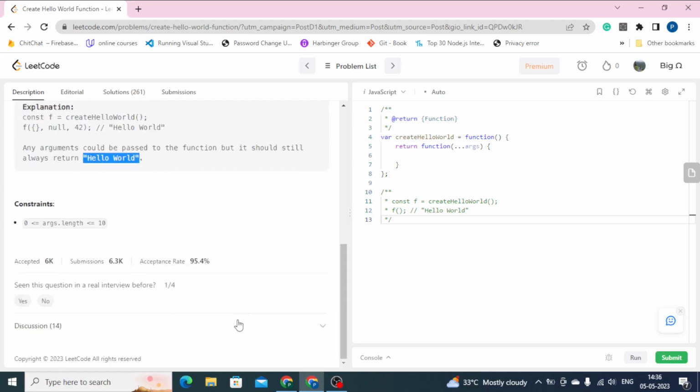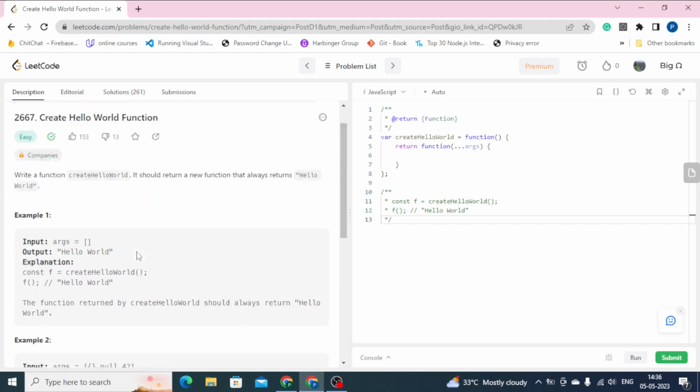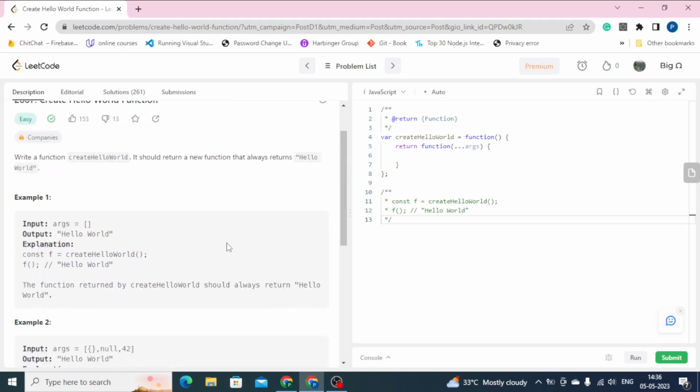Now, the first thing that we need to go through is what is closure. So closure is something where we have access to all the variables and functions in that lexical scope.